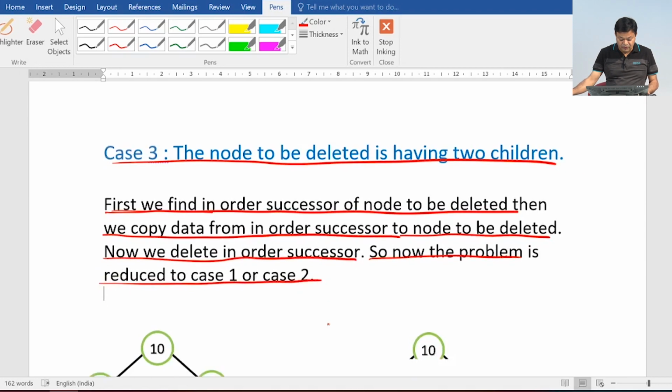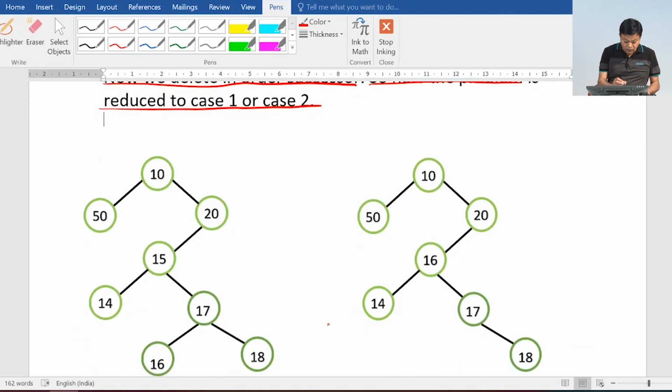Now, let us take an example. Suppose we want to delete 15. 15 is having two children. So, what will we do? First of all, we will find the in order successor of 15, which is 16. We will copy data 16 to the node to be deleted. So, the node to be deleted is 15, and there we will be copying 16.